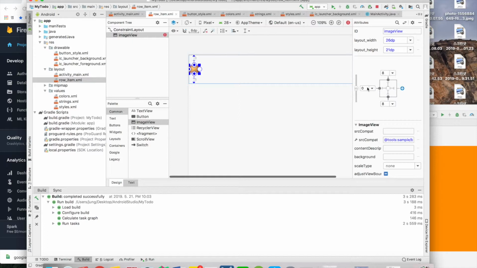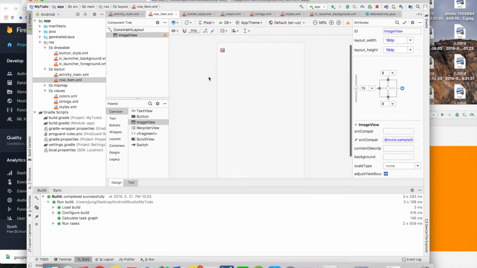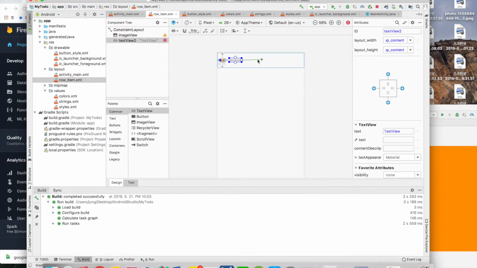And look, it has a margin of like 10 and something from here, or 15. So this is going to be our checkbox, okay? So let's add a text view, which is going to show the actual content of the to-do list, like this. And then we need to constrain it as well. Just connect the left side of our text view to the right side of the checkbox, and then just make it center vertically like this. I'm gonna give the margin like 15.